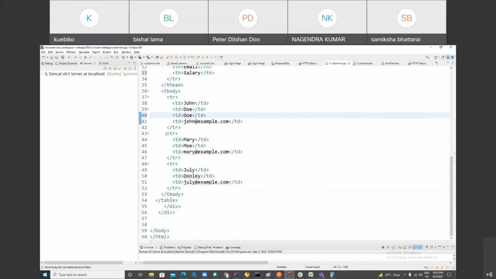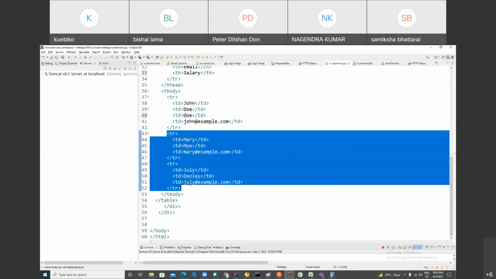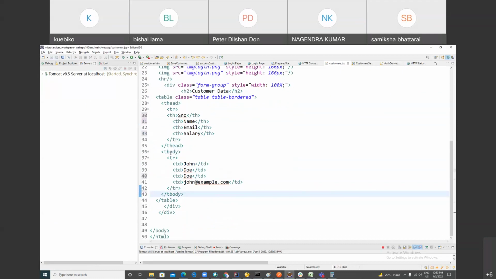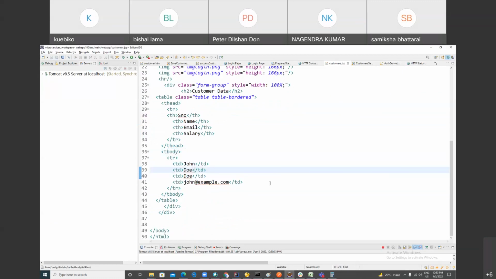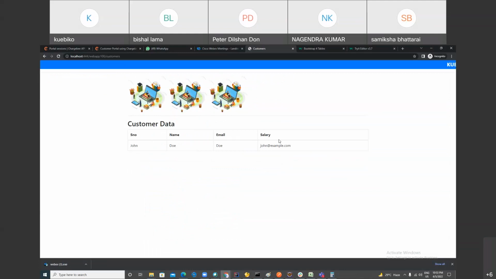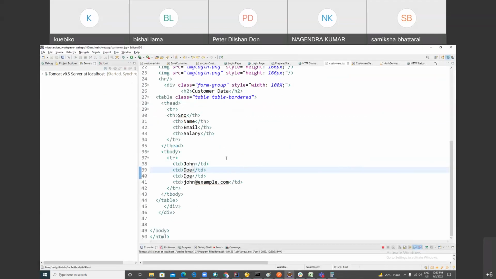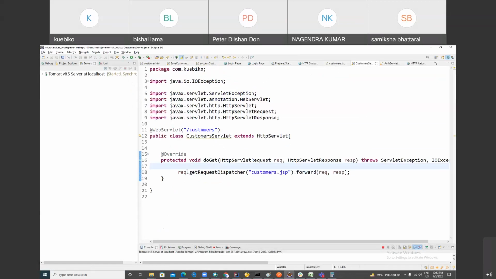One TR means one row, you know it, right? This is the Bootstrap table syntax. In the tbody, every TR represents one row and these are the columns. If you do it, there would be 4 columns, right? But this data should come from the database. So in order to do it, when you click on the button, which servlet are you calling?